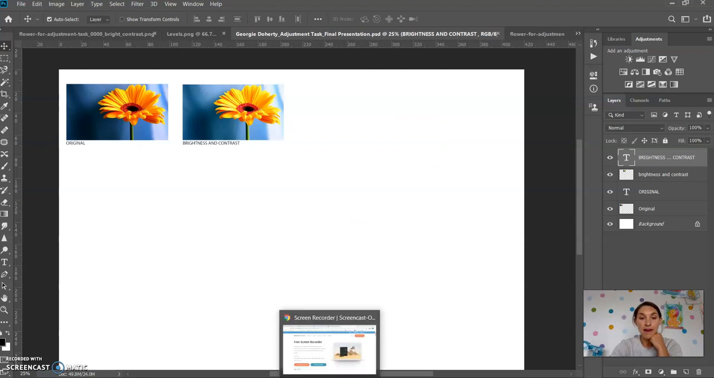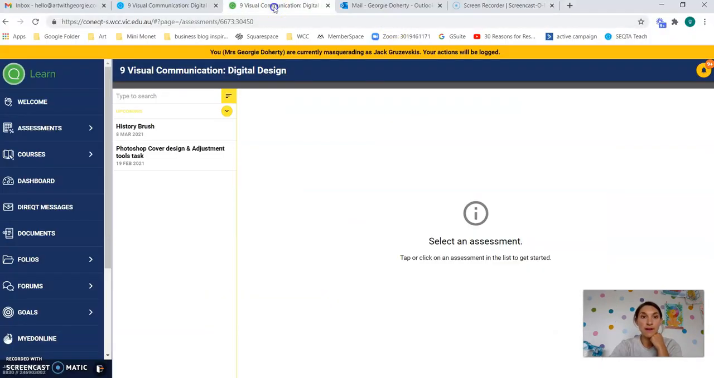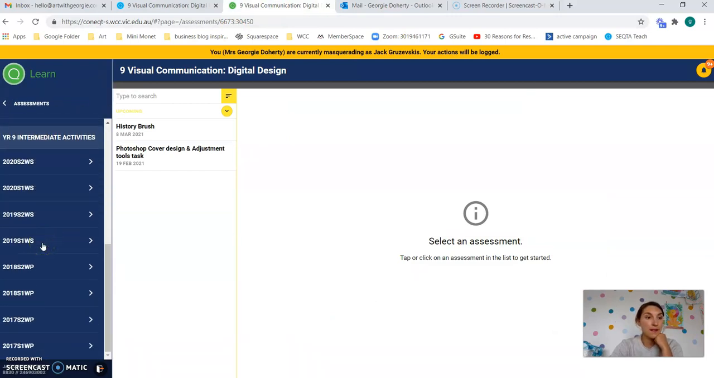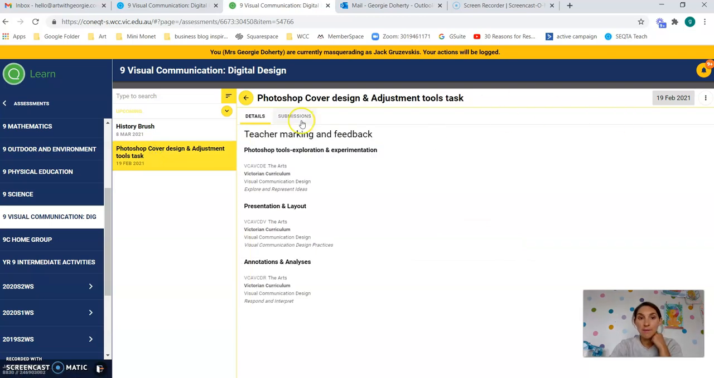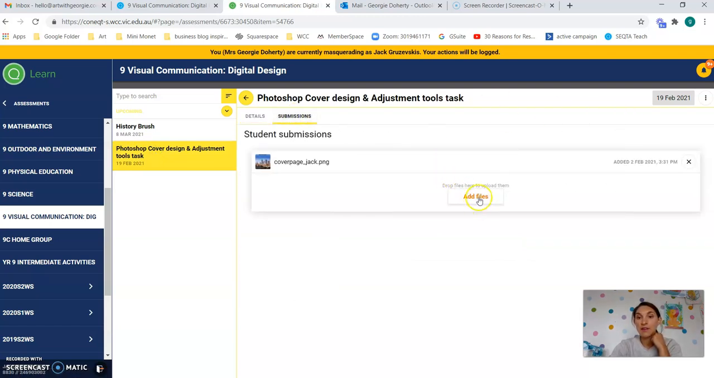So once you have that, you will now jump over to Sector. You will go to Assessments and then go to Visual Communication, click Photoshop Design and Adjustment Tool Task. You'll click on Submission, and then you are going to upload your final presentation PNG. Do not upload your final presentation Photoshop file because it's too big. So that is where we are headed for this week.